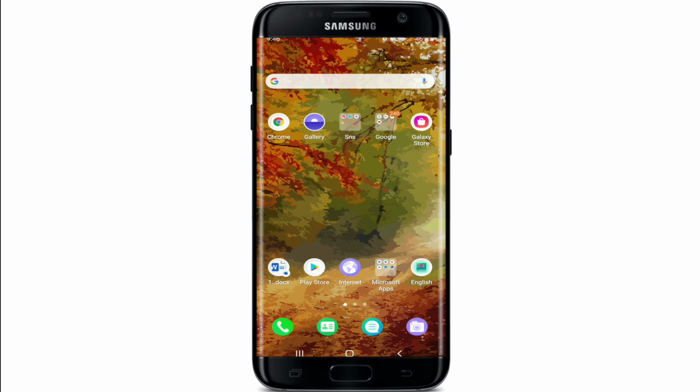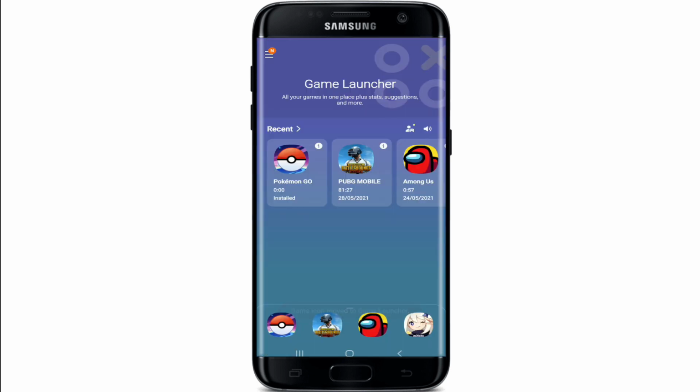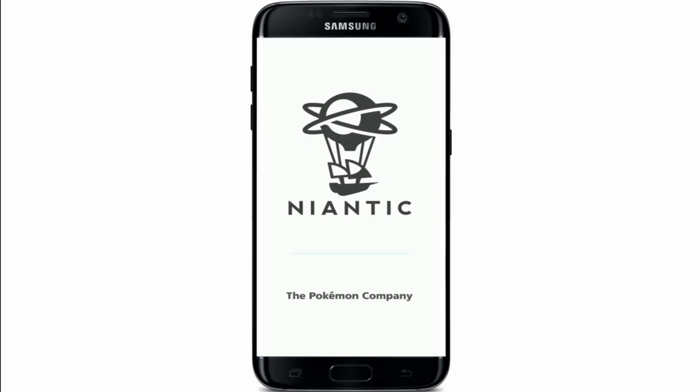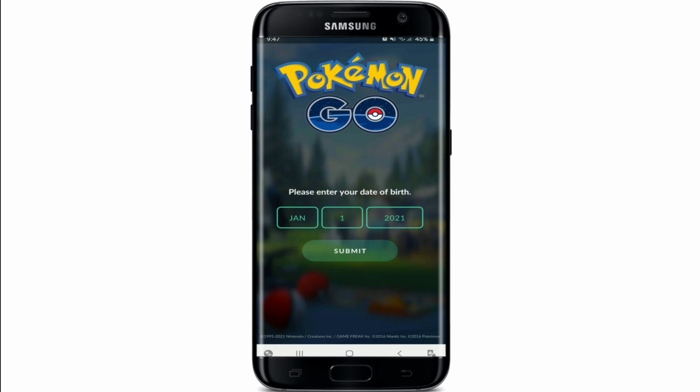In order to log into Pokémon Go, first, make sure you have downloaded Pokémon Go on your Android device or your iOS and simply tap it open. As soon as it opens, you'll need to go ahead and enter your date of birth.